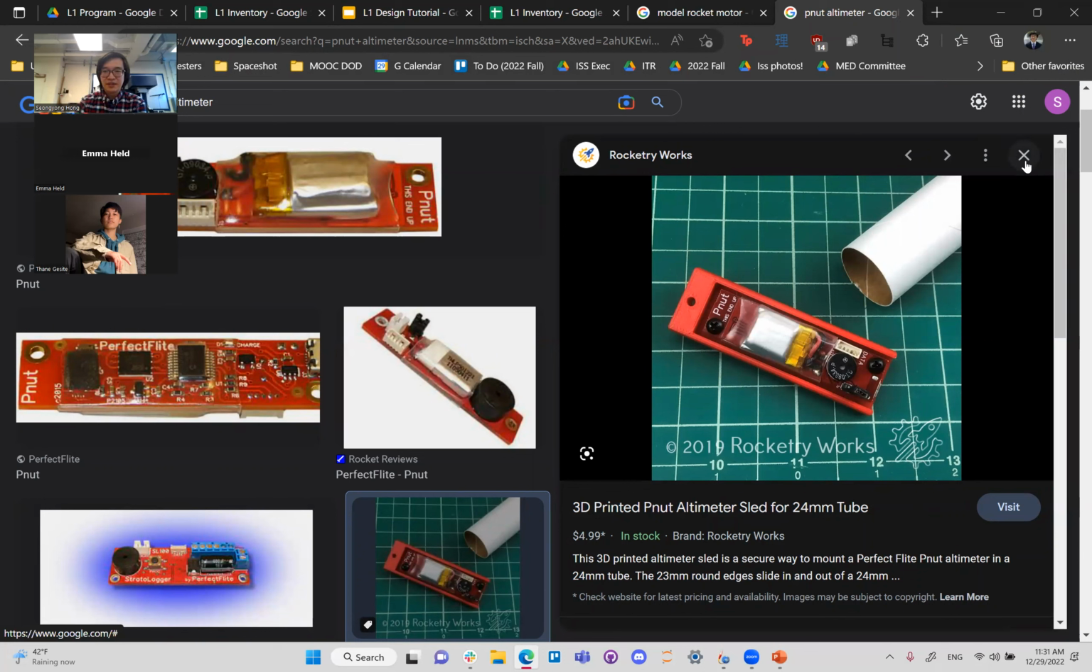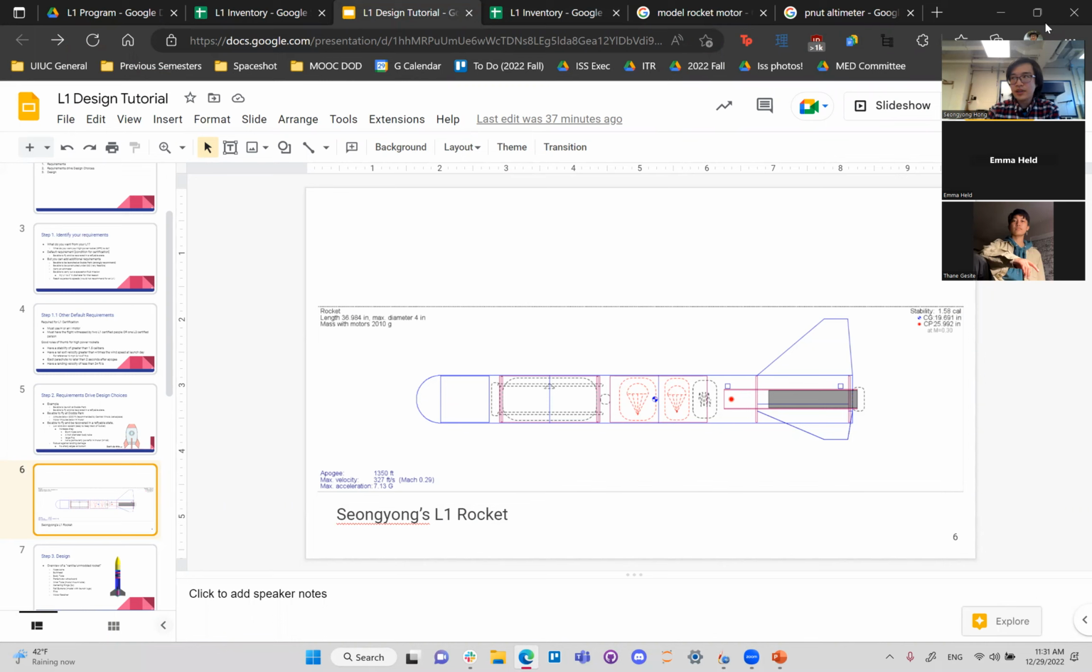So with the regular motor, a Peanut altimeter is all you really need, right? Say that again. With a motor that has the built-in ejection charges, the Peanut altimeter is all you need. Yeah, if you have a motor with built-in ejection charges, then yeah, a Peanut altimeter is all you would need.